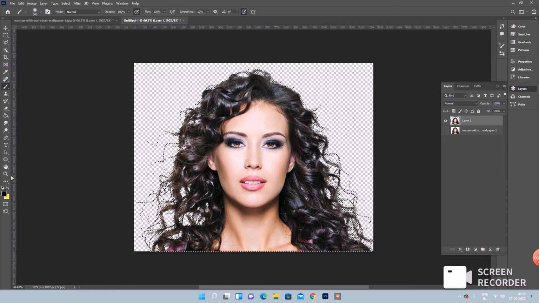Then the brush, select black foreground color, then paint over these edges. Take the size down. For the edges we have to do it so that it looks clear and perfect. Then duplicate this. We can do it in another way.